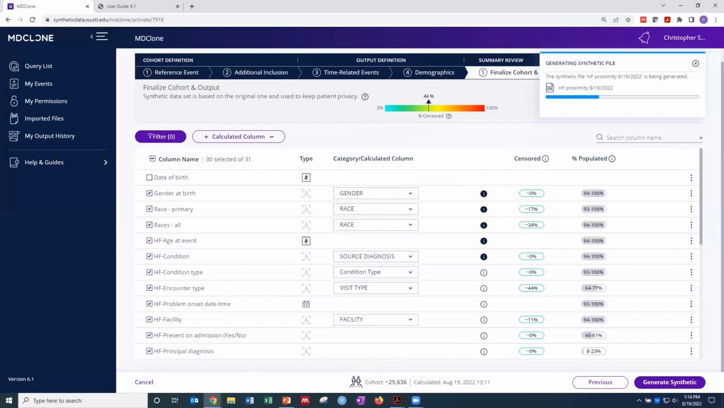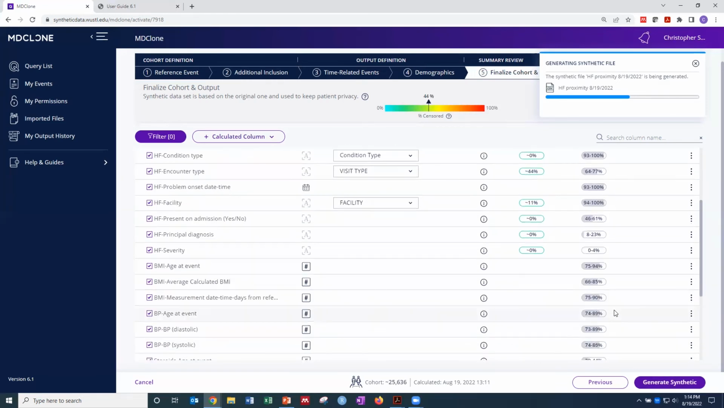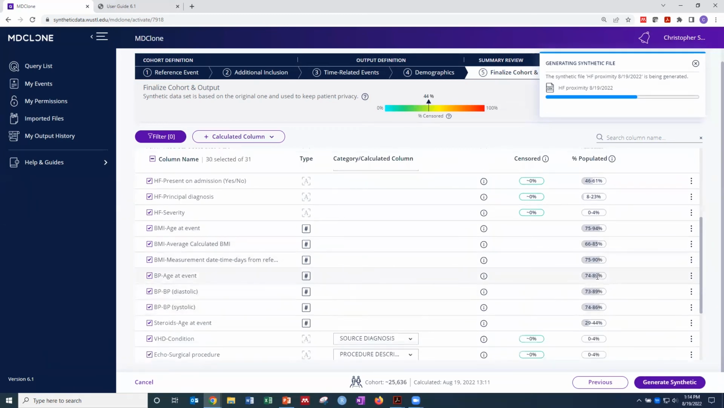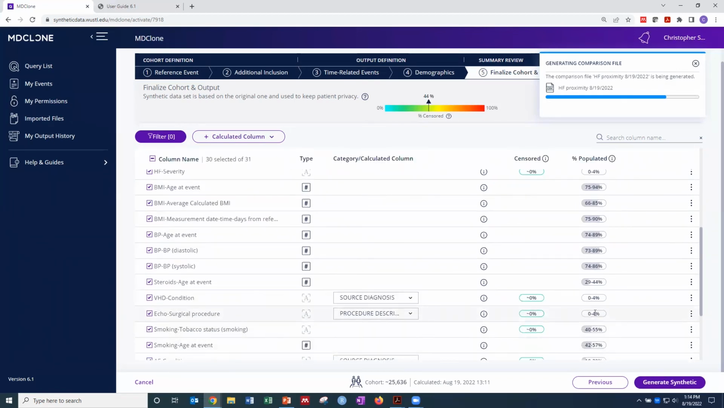So hopefully my internet powers through here, and we'll get our synthetic data file. Another thing, while this is working, I'll talk through what we're going to do next. We're going to see that some of these columns aren't completely populated. For example, if we're looking at BMI, we have 66 to 85%, blood pressure 74 to 90%. Echo is not very populated, 0 to 4%.